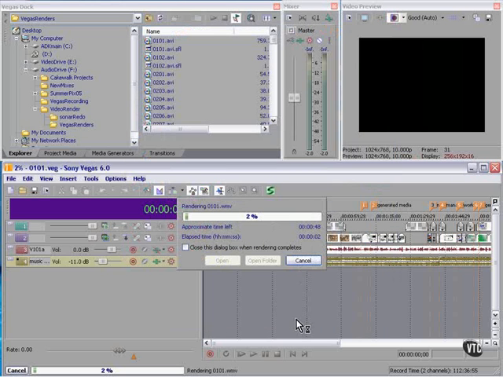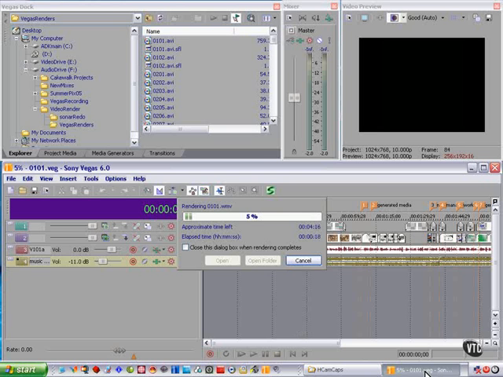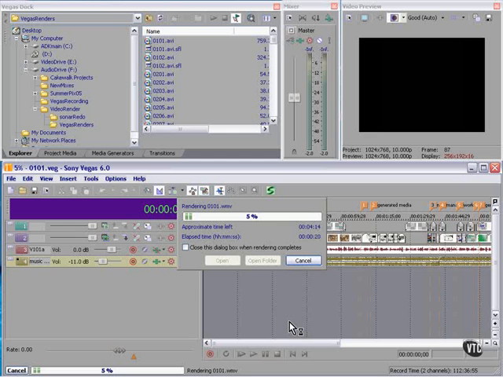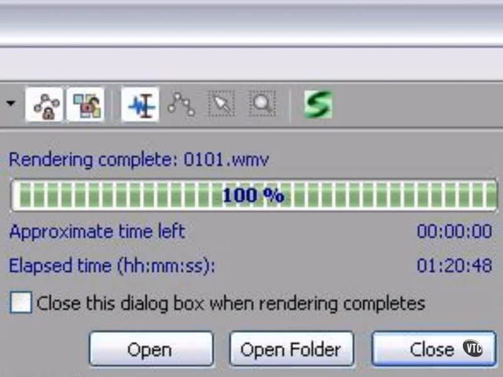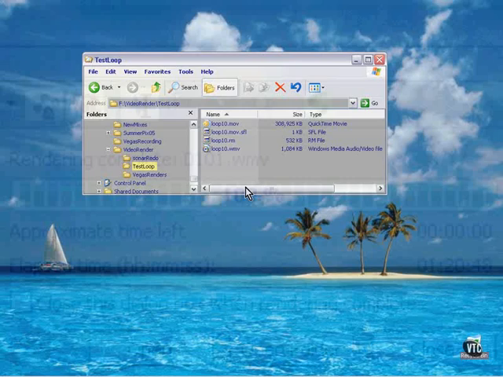Depending upon the complexity of the material, the amount of transitions, the amount of effects, the choices you've made in the encoder, rendering times could be very short or very long. Rendering times could go into hours and days if you're talking about a feature film. As you can see, this particular render took about 1 hour and 20 minutes.